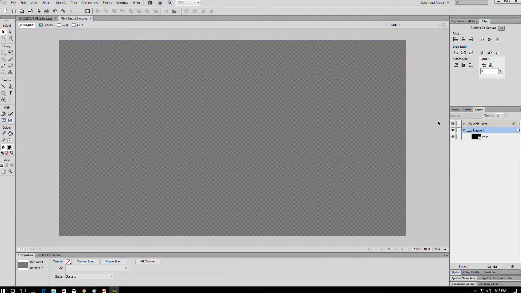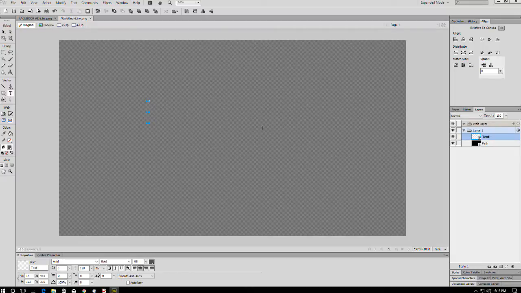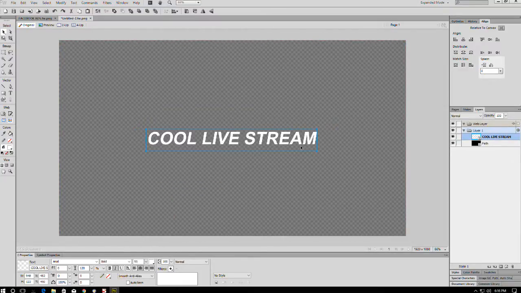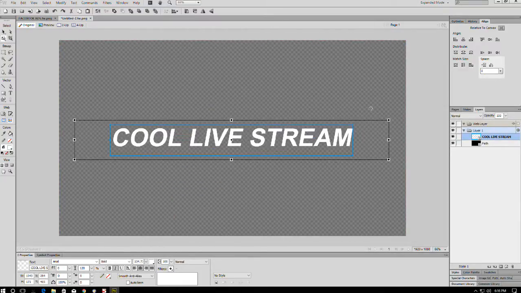All right, now I'm going to add text. So let's say we want to do Arial bold. We want this to be italicized, and I'll say cool live stream. That can be my title. I'll make sure that this text is center aligned, and then I'll center this using the align option to be centered to my canvas vertically and horizontally. I'm going to change the color to white, and boom, there we go. We've got some cool text in here.